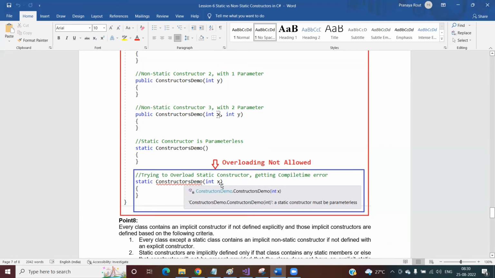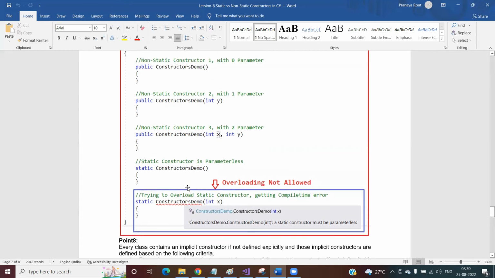You cannot pass parameters to a static constructor. That we already discussed. As we cannot pass parameters to a static constructor, it means a static constructor can never be overloaded. Overloading is one of the important topics of polymorphism. We will discuss that in detail, but for now you just need to remember that a non-static constructor can be overloaded, meaning we can define the non-static constructor with different parameters, but a static constructor cannot be overloaded. There is only one static constructor, which is parameterless.